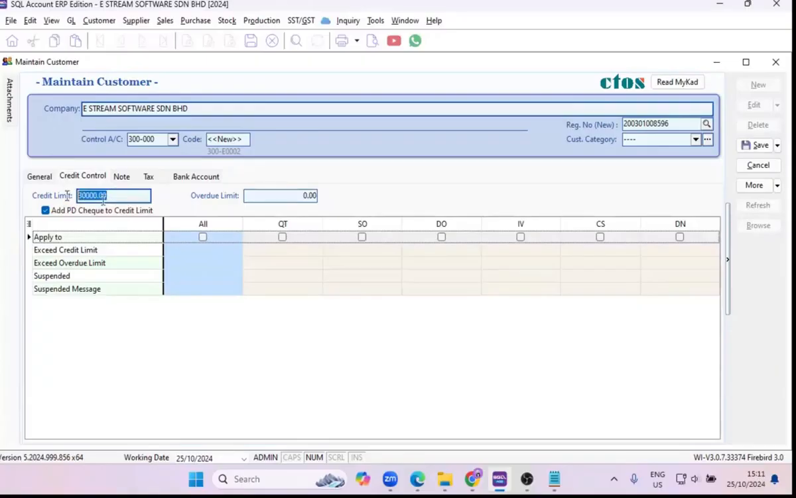The credit limit for this customer is 30,000, but you also can set the credit limit to 15,000 or more than that. For the overdue limit, it means that after your credit term of 30 days, if you want to set a limit, you can set it as 0.01. You also can block the user from generating the invoice anymore.